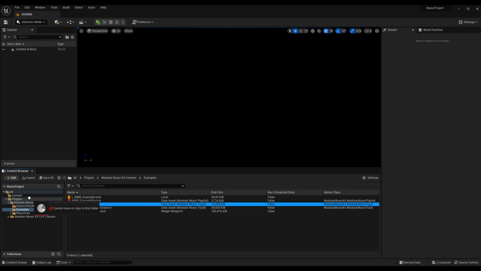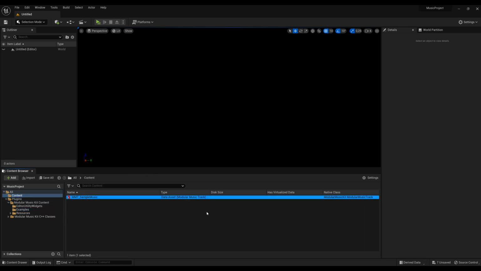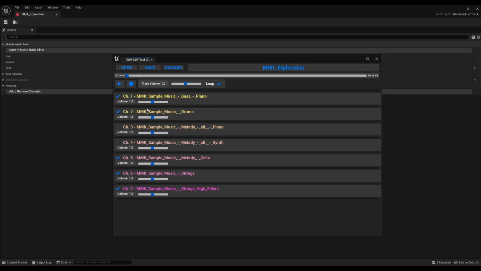I'm going to make a copy of the example track into my contents folder. I'll name it something like Exploration. I'll modify it a bit until it feels a bit low profile and doesn't take up too much space. I'll make sure to at least leave the drums off for this first variation.